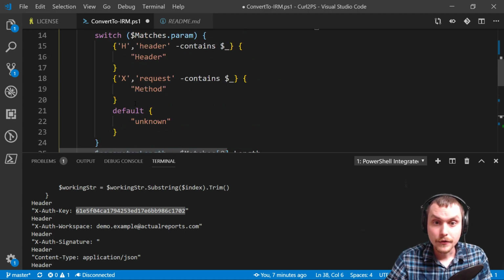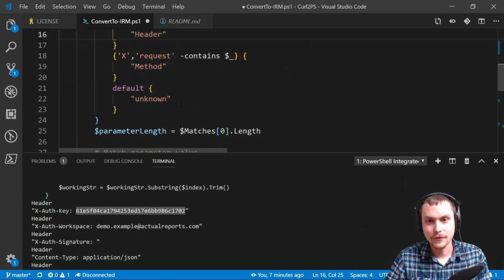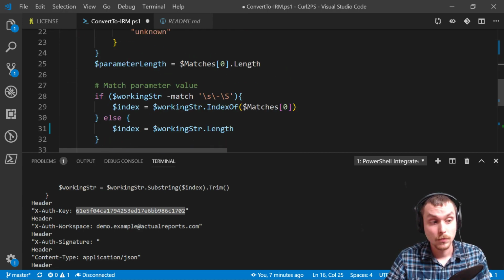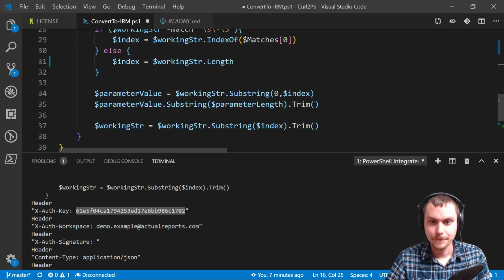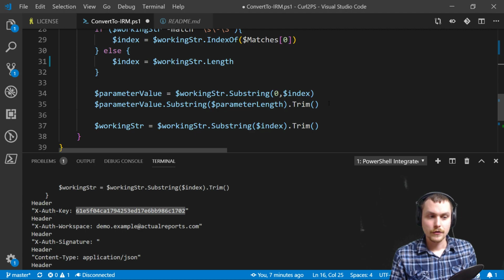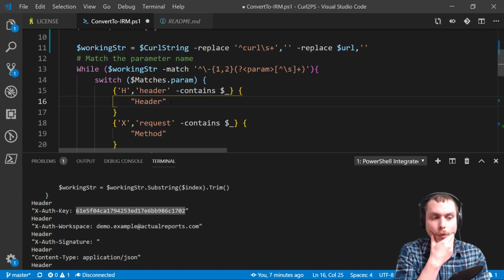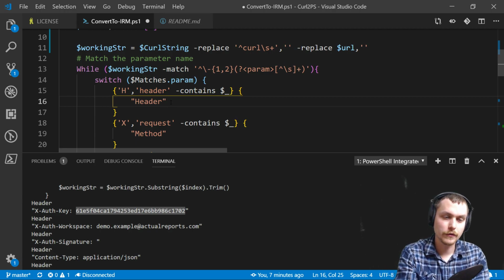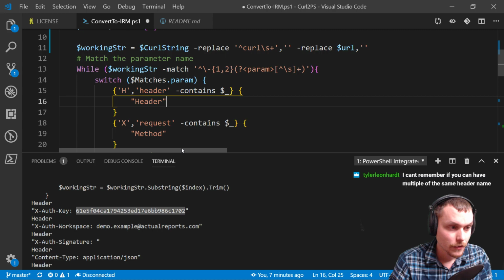So what we want to do, and that's why I've got the switch statement, is get the parameters separately. Can we? So before we do the switch, this switch statement starts with the matches.param. So if it's a header, what I'm trying to do right now is avoid doing 2 switch statements, because each of these switch statements, multiple of the same header name.